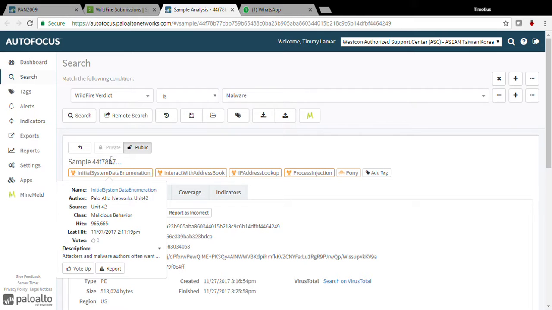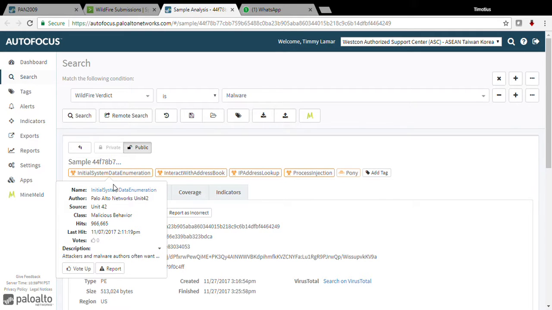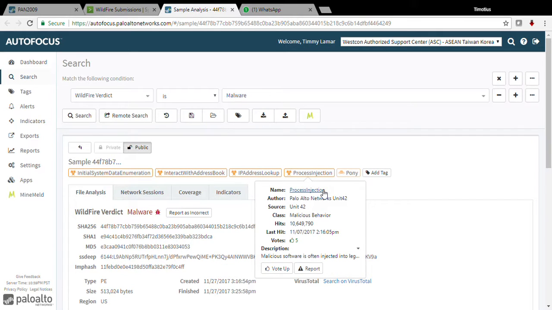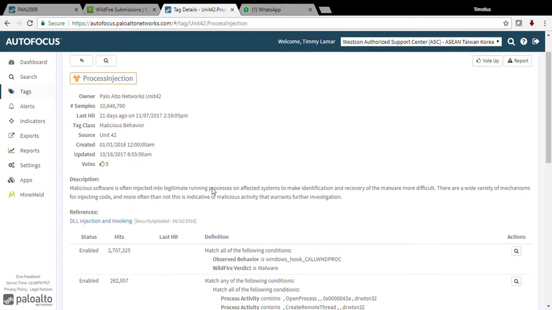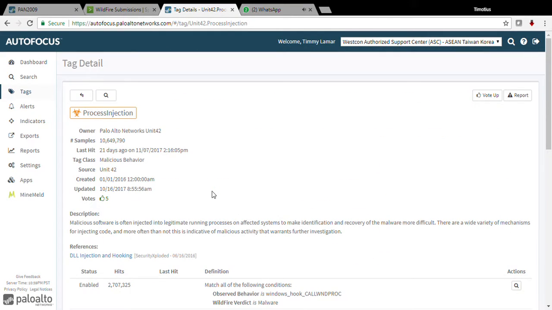And if you hover, okay, so this is the AutoFocus search dashboard, and you can hover into one of the tags. You're doing IP address lookup, process injection. Very common is process injection. I just click process injection. The source is coming from Unit 42, which is the backend of Palo Alto Networks research, malware research. They have full-time dedicated engineers to play with the malware and do research. And here is the extra definition for this process injection.